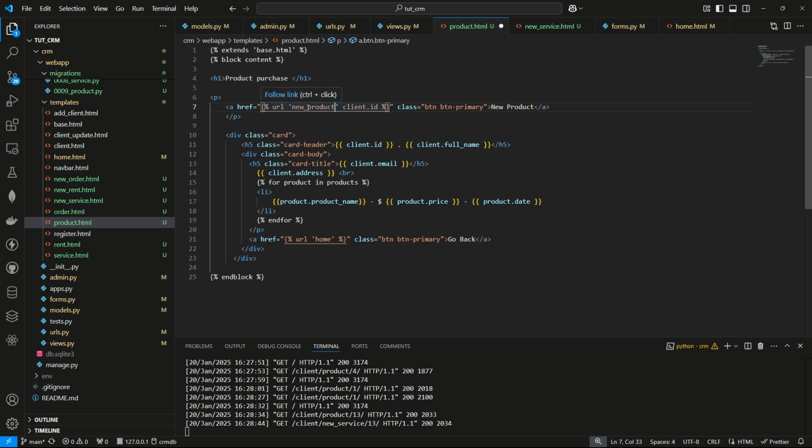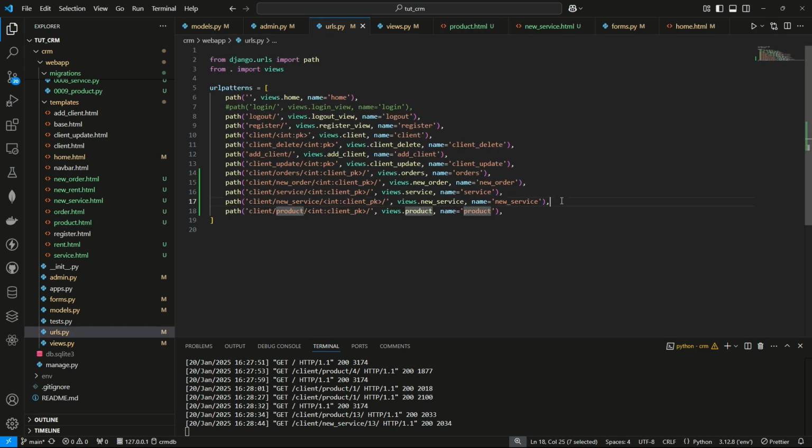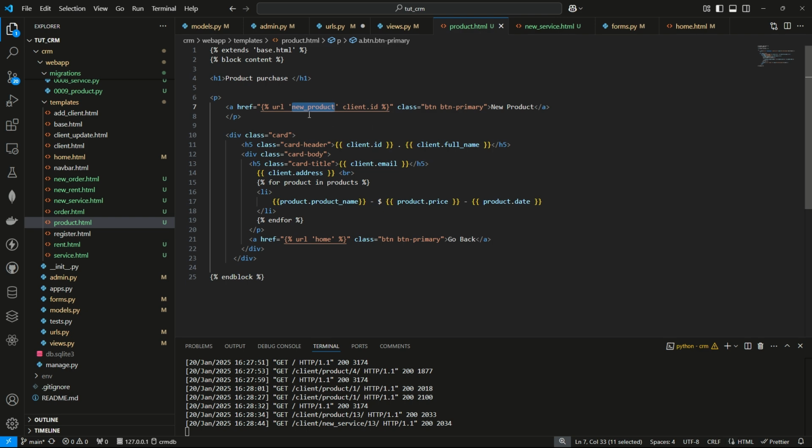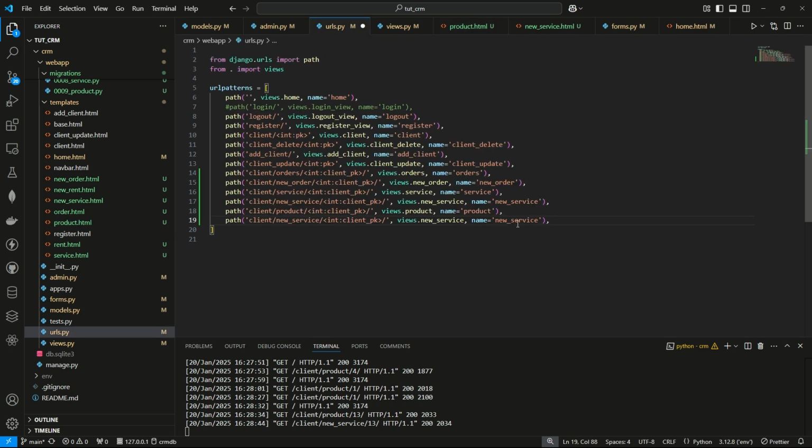Now we need to define a path called new product in the urls.py file. So let's go to the urls file. I'll copy this line for convenience and paste it at the very end. Now we need to give the URL action name that we gave for the new product button on the product page to this URL path. Here, enter the text new_product as the name, views, and path respectively.